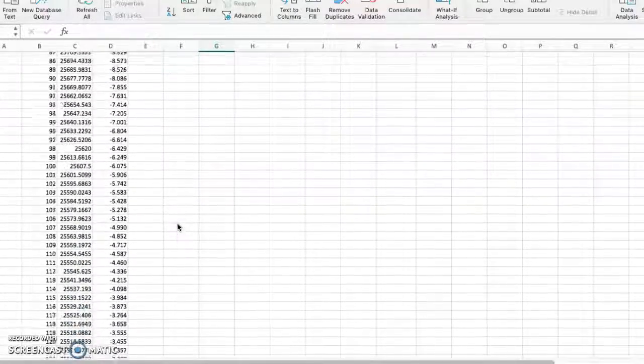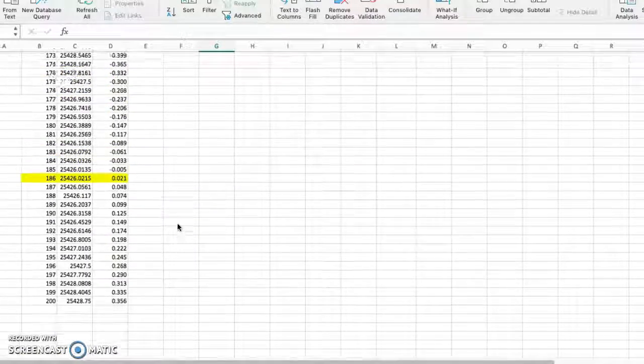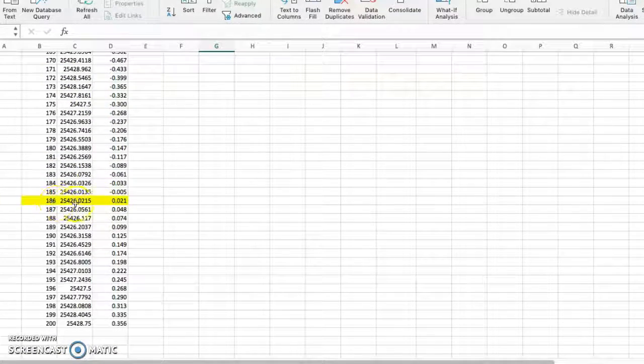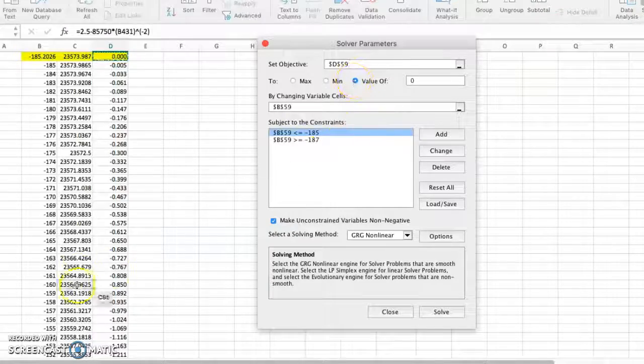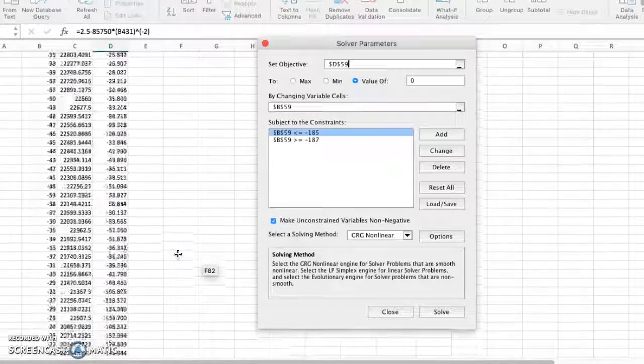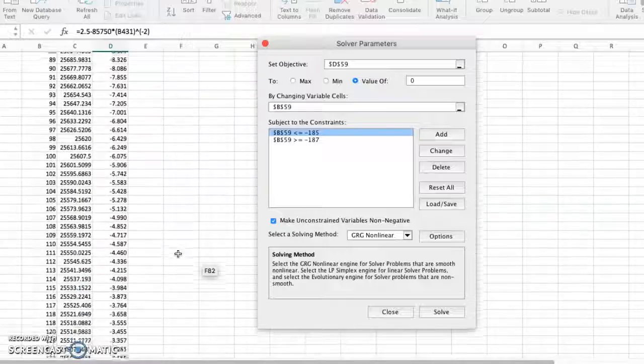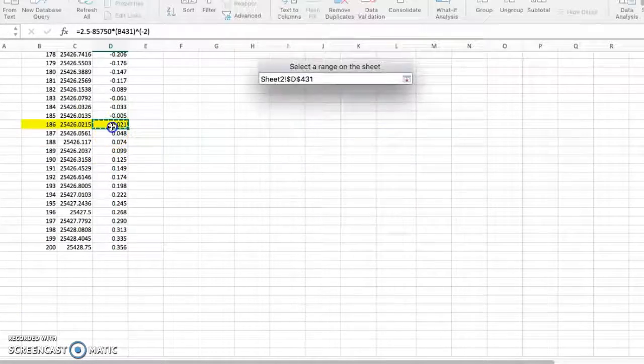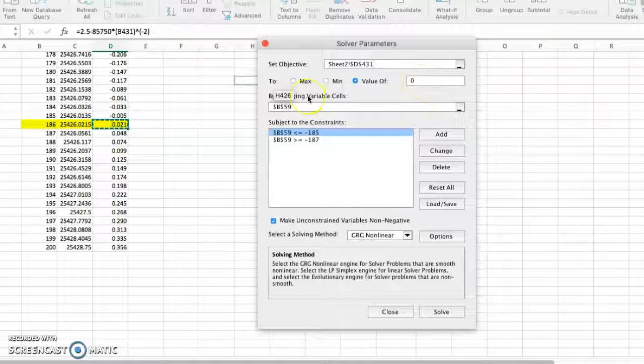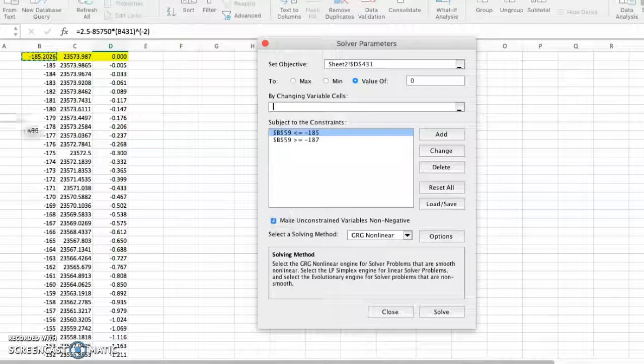I'm going to go down here to your other answer that you're having trouble with. Notice you're having trouble making this work. You know that somewhere between 185 and 187 there should be a 0 because the derivative changes from negative to positive. So we're going to use Solver. I'm going to go up here and see if I can get you to see Solver. Let's go to this cell that we were just talking about. We want that cell to be a value of 0 by changing its input.